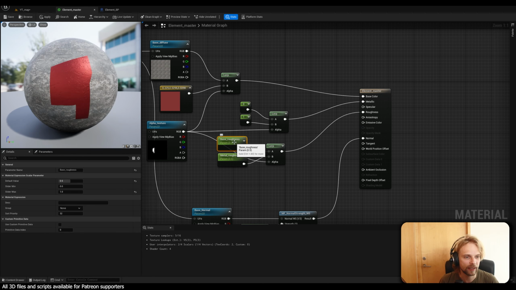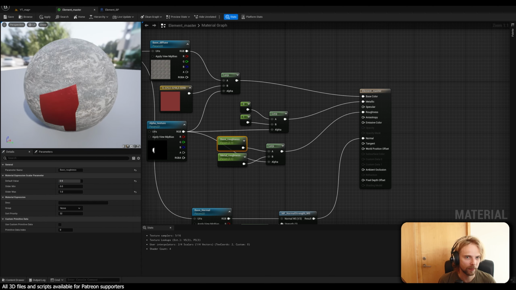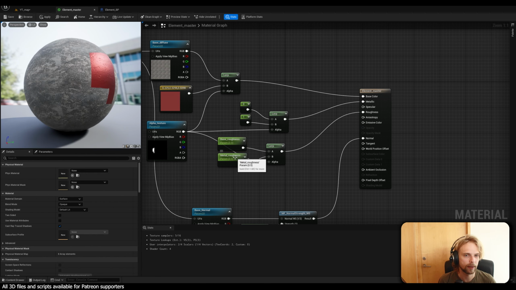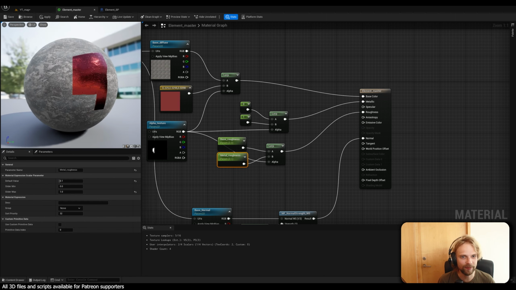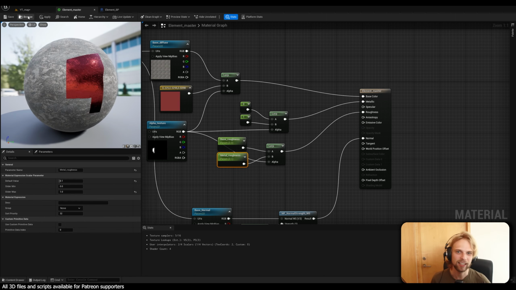So now, let's say my base roughness is actually 0.1. No, wait, it needs to be the other way around. So my base roughness needs to be 1 or 0.9, like that. And my metal roughness needs to be 0.1. Hell yeah. Now we're cooking. Let's hit save.